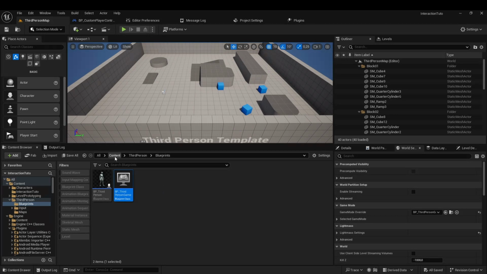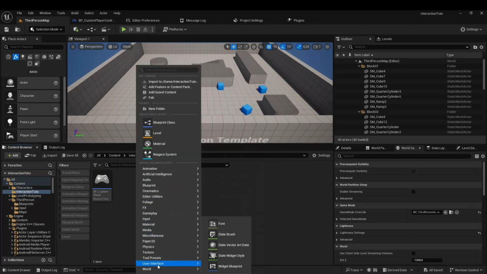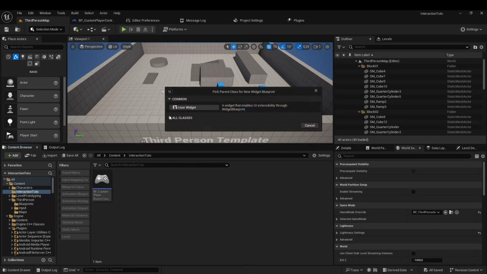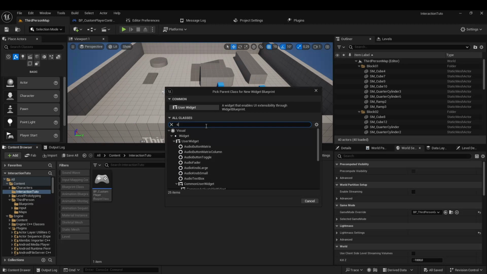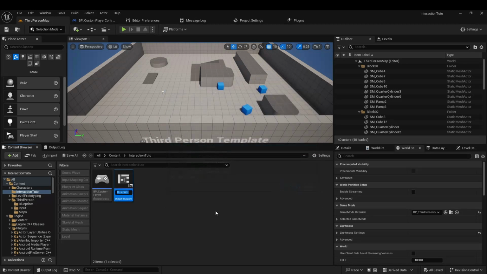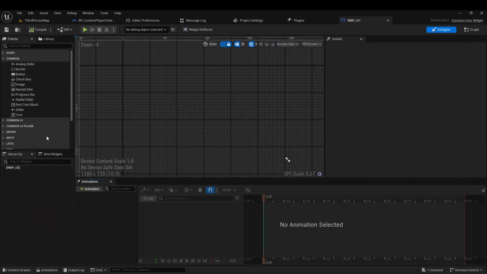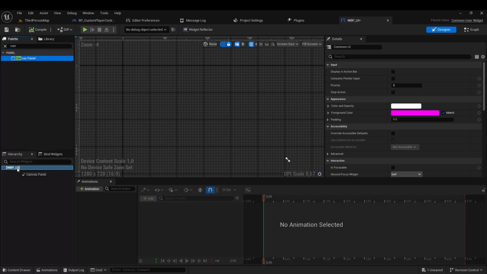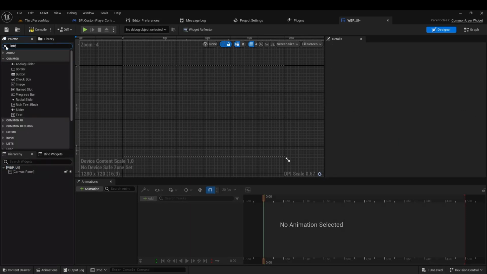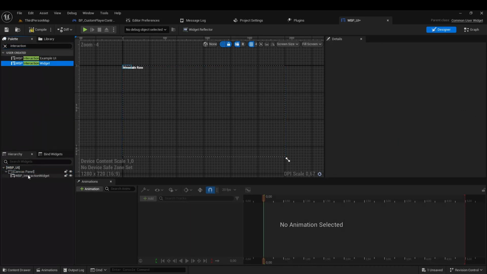Next, we'll create the UI that will display the interaction prompt. Right-click in the content drawer and select User Interface Widget Blueprint. Choose Common User Widget as the base class. Open the widget, add a canvas panel, then search for Interaction Widget and add it to the canvas. Position it correctly within the UI layout.